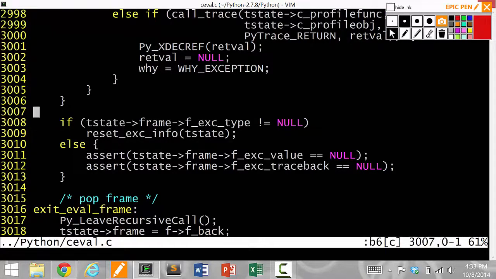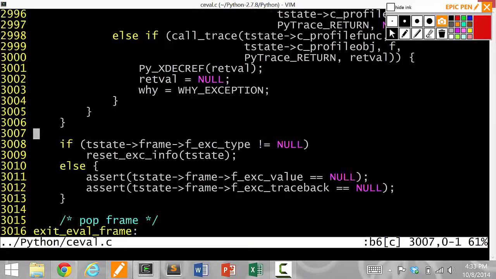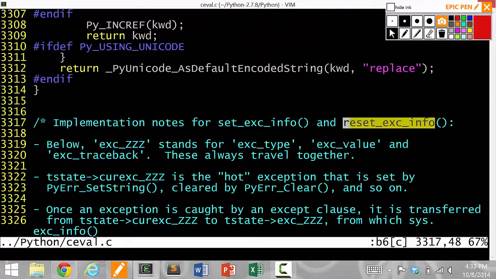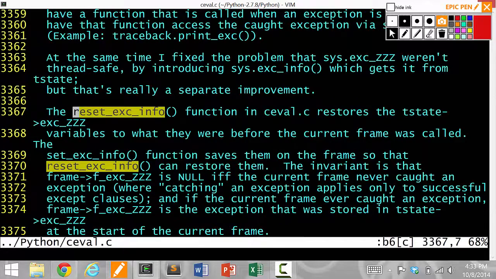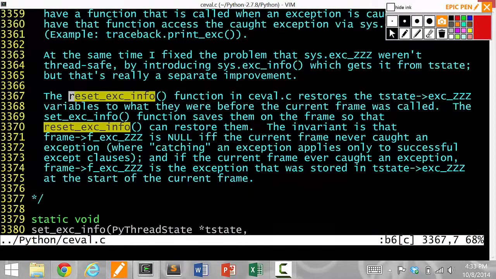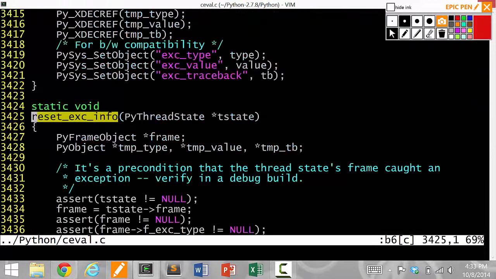Reset info. Okay, hold on. Where were we? It's not tracing. So I guess we reset the execution info. Assert value trace. Okay, so we do some resetting. Okay, what does this do? Reset. This has to do with some exception code. It restores the thread state to what it was before the current frame was called. Reset saves them on the frame, so reset can restore them. This is what happens when you have exceptions pending in your frame, and this resets stuff. I didn't go into exceptions at all, so hoping we can gloss over this.